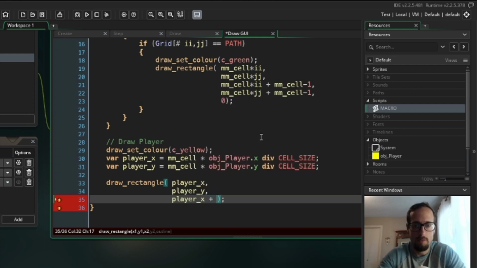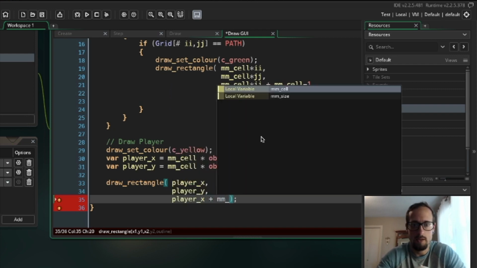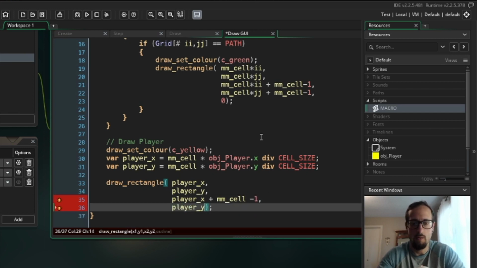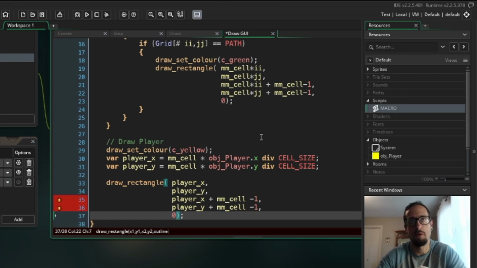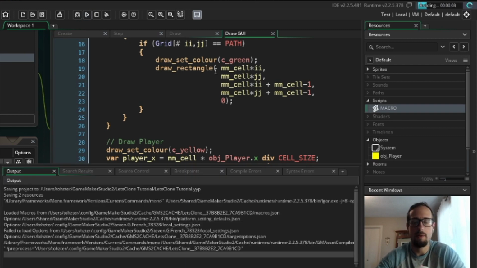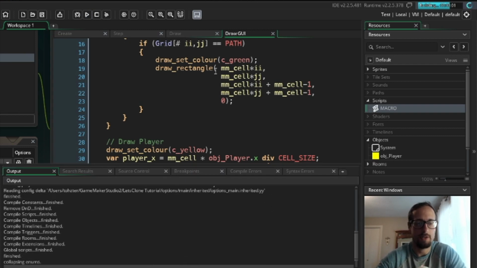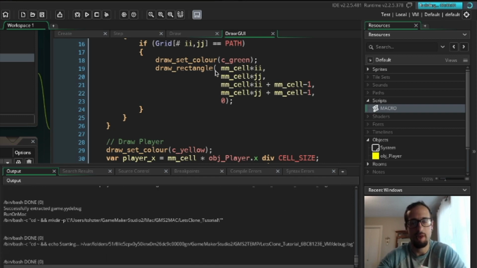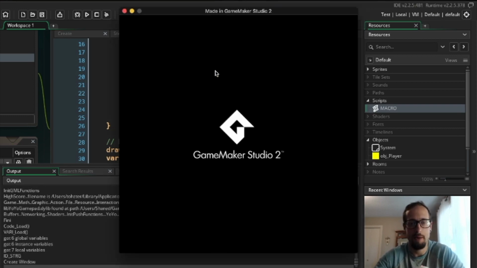So player x plus the cell minus 1. And the player y plus minimap cell minus 1. And then also 0 because we don't want it to be just an outline. And yeah, let's give that a play, see if our player is rendered in the correct location. If so, you should be able to traverse the entire map without looking at the main screen, just looking at the minimap.